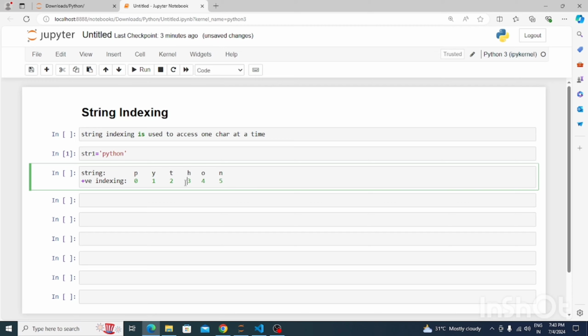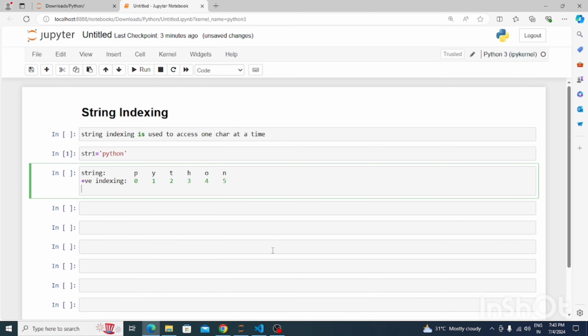Let me adjust a bit. And the negative index, how the negative index looks like. So here you will be able to see how the negative index looks like. It is starting from the value -6, -5, -4, -3, -2, and the last value is -1. So here you will be able to see how the positive indexing and negative indexing differ.